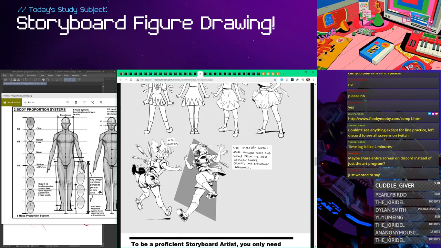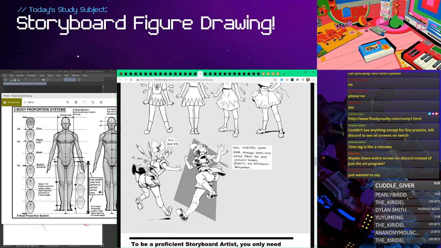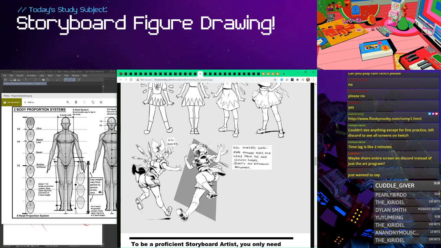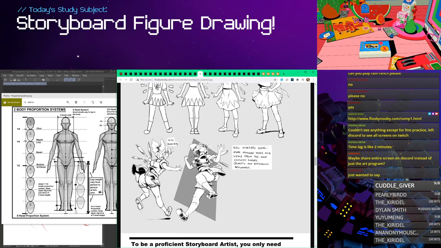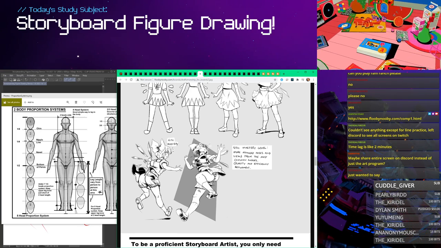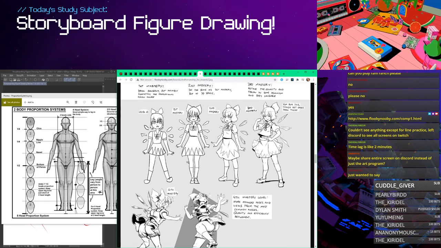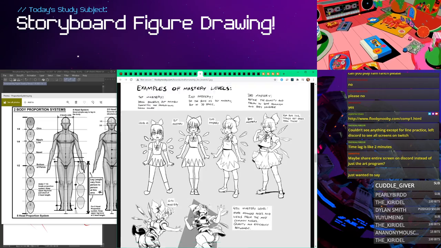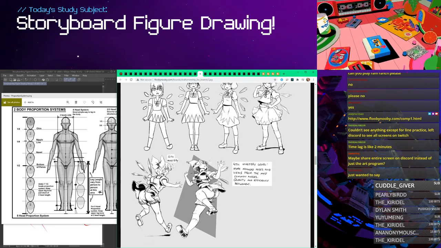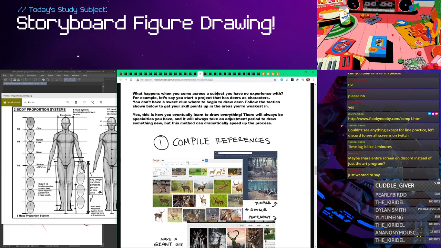I will point out that there are some errors in these drawings, by the way. There's some pretty severe one right there with the angle of that skirt and the knee and so on. But it illustrates the point, though they probably could use better examples for the fourth mastery. But in any case.